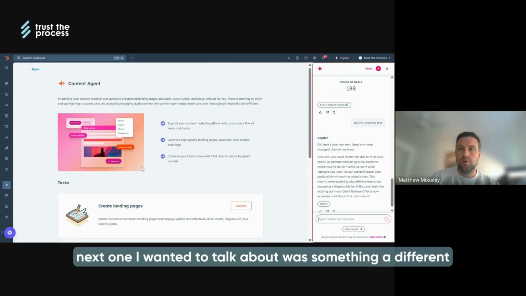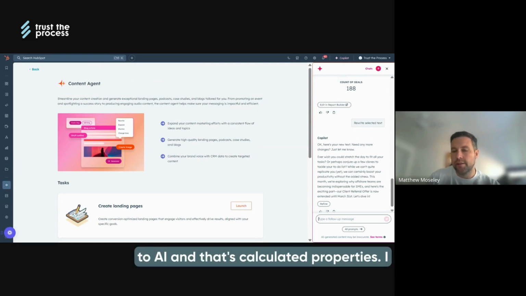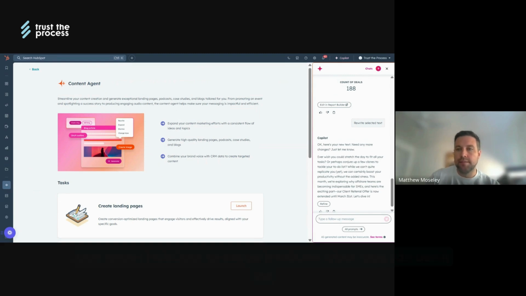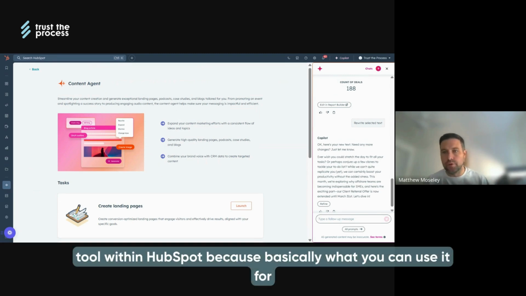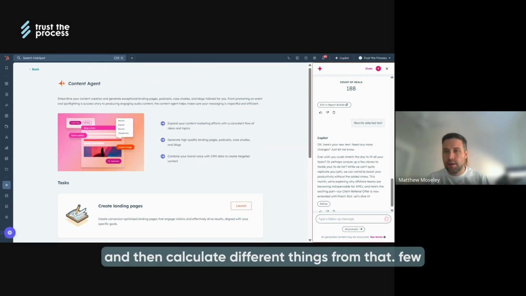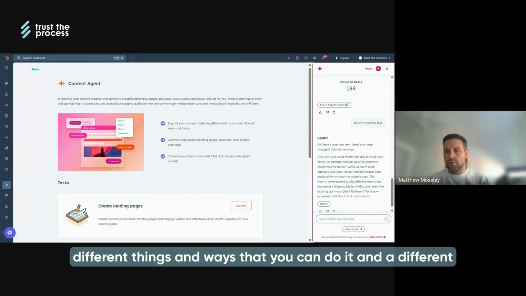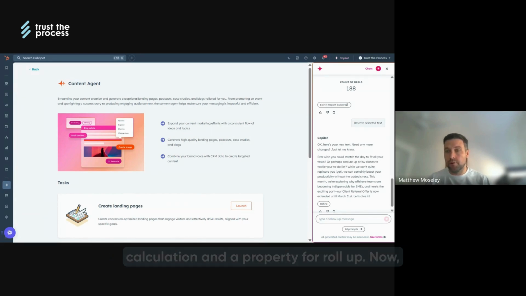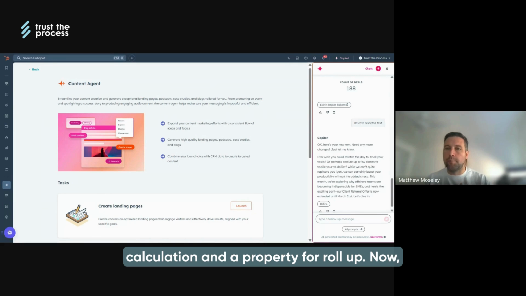The next one I wanted to talk about was something a bit different to AI, and that's calculated properties. I think it's a severely underused and underrated tool within HubSpot, because basically you can use additional properties and then calculate different things from that. There are a few different ways that you can do it, and a few different features. The two main ones are a property for calculation and a property for roll-up.